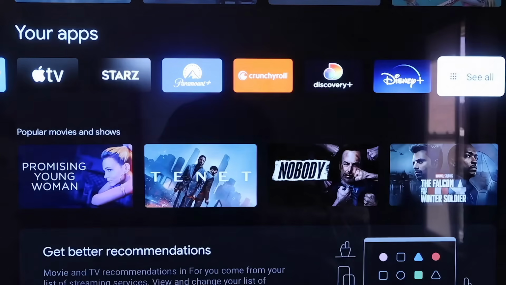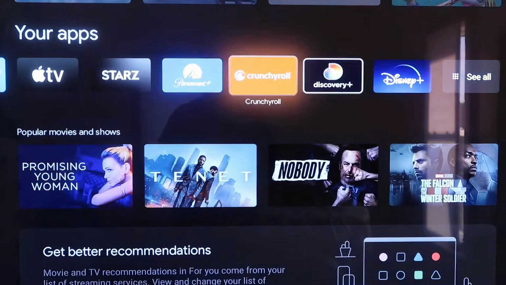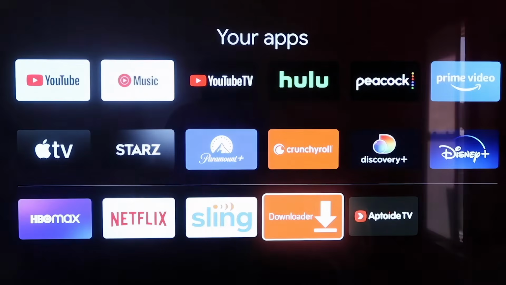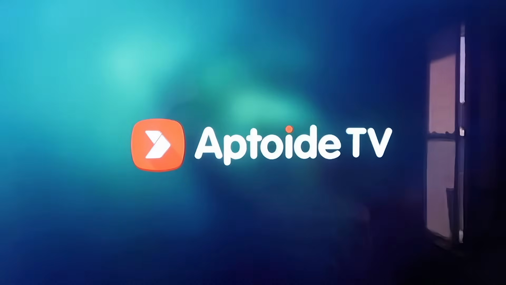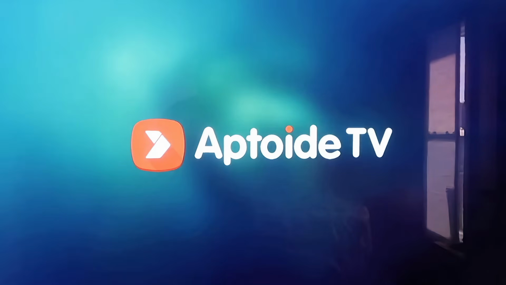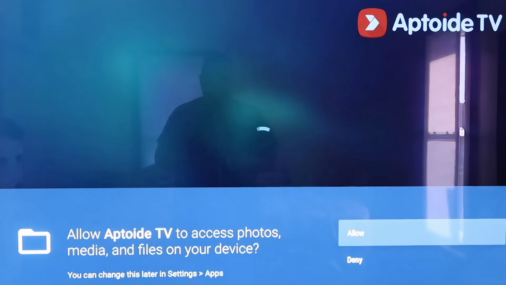We're going to click the home button on your remote, and you're going to go back to that row right there that has your apps, and click on the see all. You'll see down here at the very bottom that Aptoide TV is now on there. So go ahead and click on it so that way it opens up your new app, and you'll see that it's got the branding there, Aptoide TV. And this is the page that it'll come to here where it says new update. We'll just go ahead and click on OK at the bottom right corner. And then they ask for your permissions to allow or deny Aptoide TV. So we're going to go ahead and click on allow.